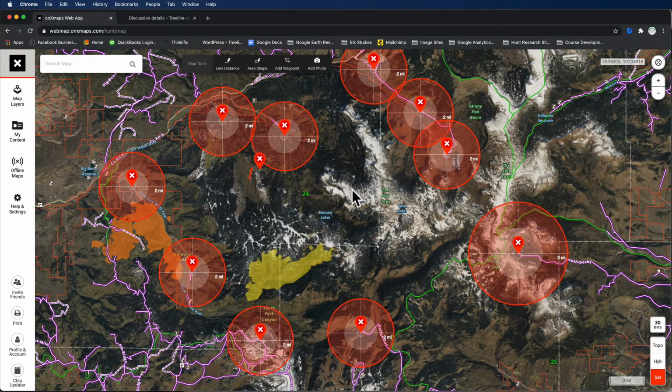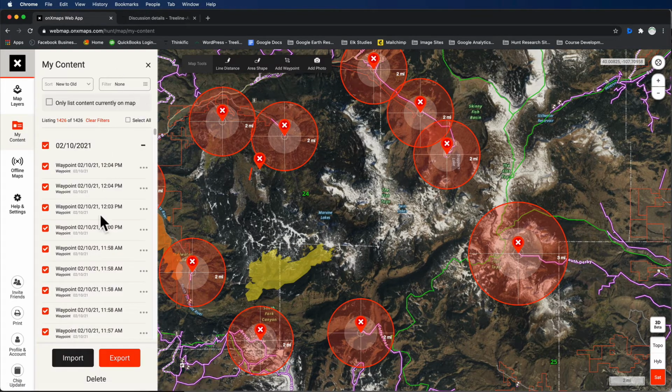Here we are in Onyx Maps. Now, for those of you that are really experienced and really know Onyx Maps in and out, you're like, what is going on with these circles or these radiuses around these waypoints? I'm going to talk about that here pretty quickly. But the first thing you're going to want to do, you're going to want to go over here and select My Content. It's going to pop up this side pane.